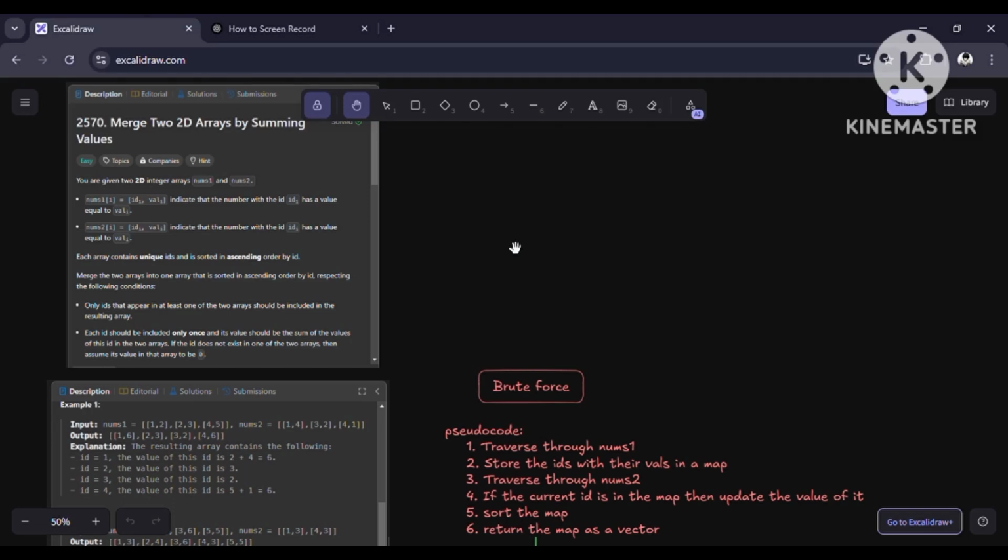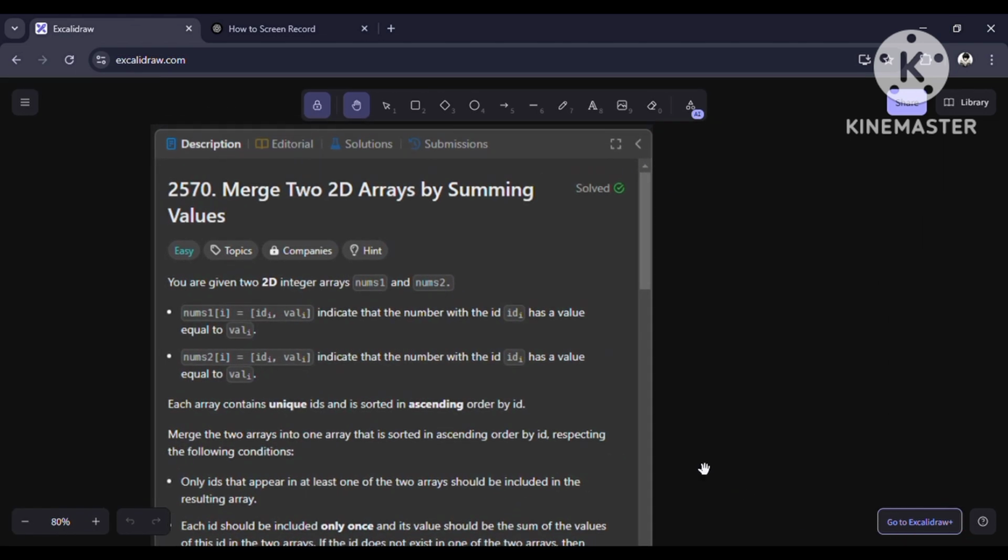Hello everyone. Today I'll be explaining this Leetcode problem, which says merge two 2D arrays by summing the values. This is an easy problem on Leetcode. So I am explaining the problem.